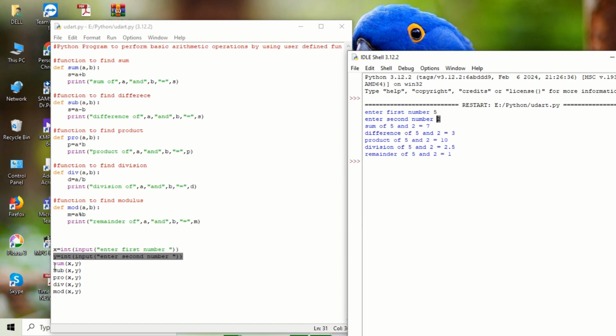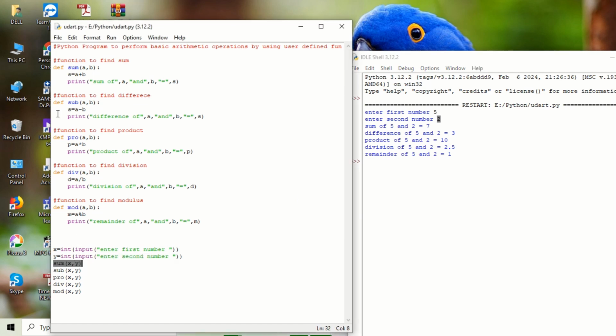Then I have written sum of x comma y, that means it will call this function, okay, and here it will be executing these statements. So first it will calculate s equal to a plus b, so 5 plus 2, so here x y has been copied into a b, okay, so s equal to a plus b, that means 5 plus 2, 7. So then afterwards print sum of, that means it will display this one, sum of a, that means it will display the value of a, 5, and b, that means it will display the b value as 2, equal to is displayed as it is, then it will display s, which is nothing but 5 plus 2, 7.